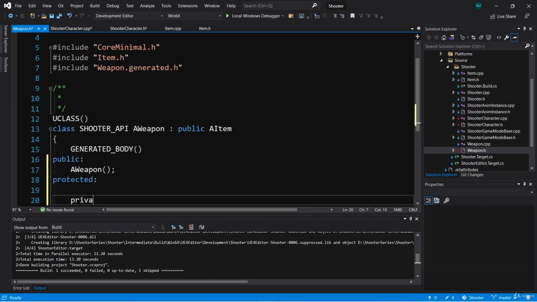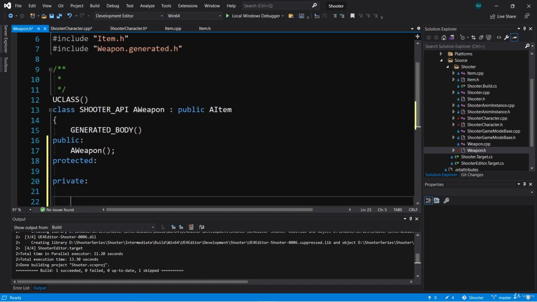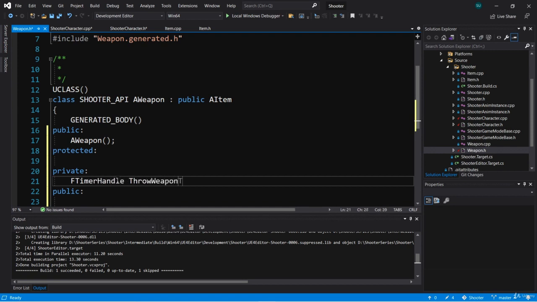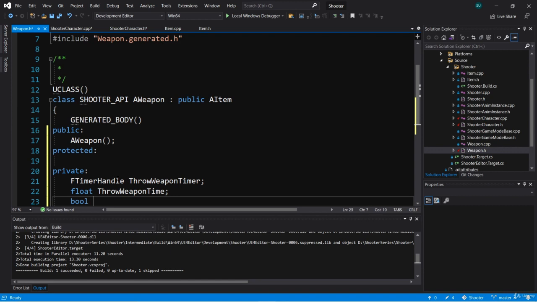We'll also have a private section for some private variables and a public section that we can use for some public getters and setters. So for the private section, we're going to add a couple variables. We're going to add an FTimerHandle. We're going to call this ThrowWeaponTimer. And we'll have a float for the time for when we're throwing the weapon. So ThrowWeaponTime. And then we'll also have a bool for when the weapon is falling, and we can call this bFalling.